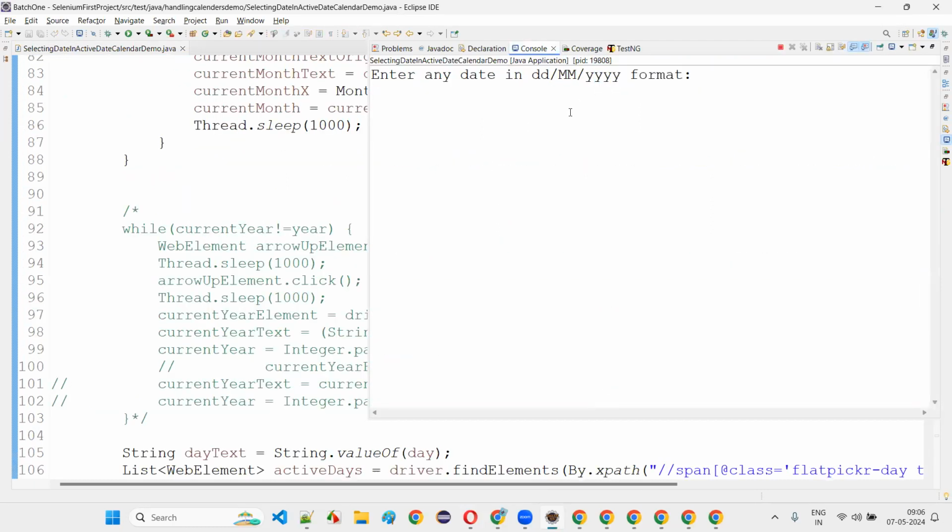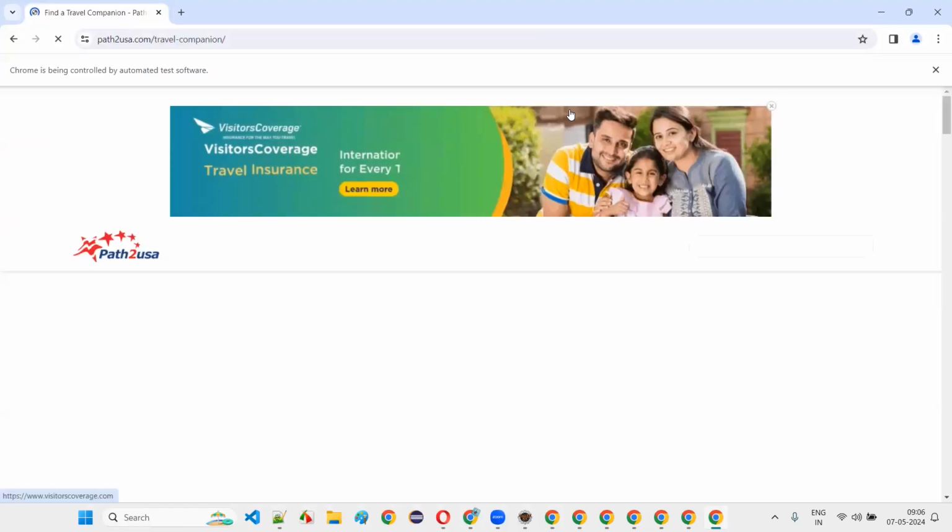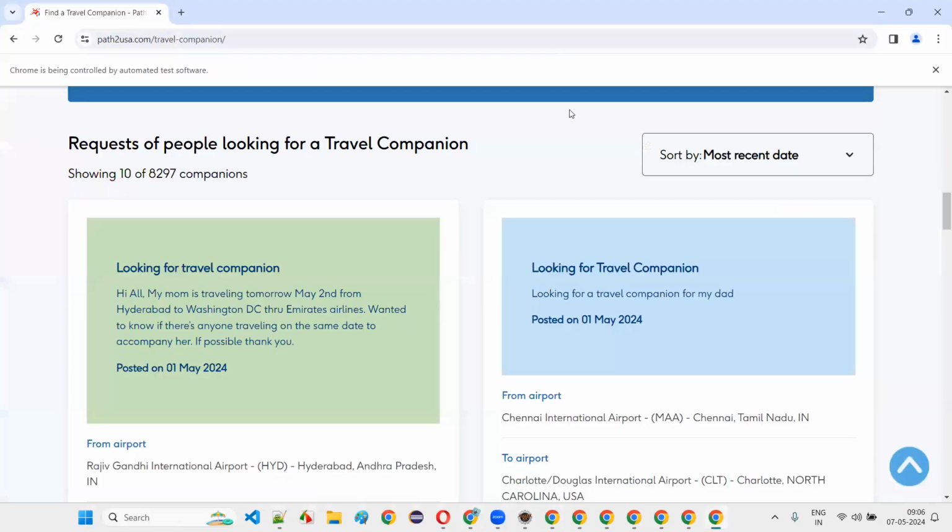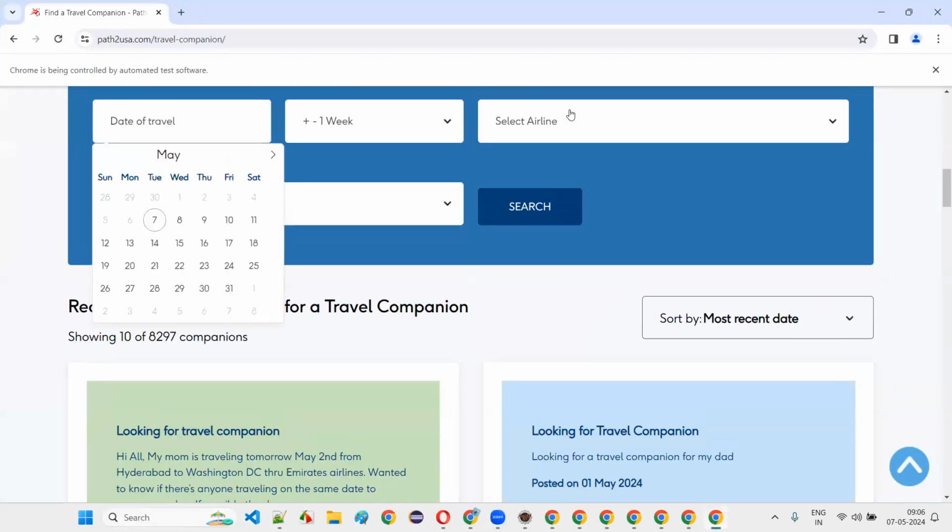I'll give the first three varieties. I'll give 25, 11, 2029. I think this should be the final thing for us. This should be our final run. I can say we should not be updating our code anymore. I'm giving intentionally some timeline.